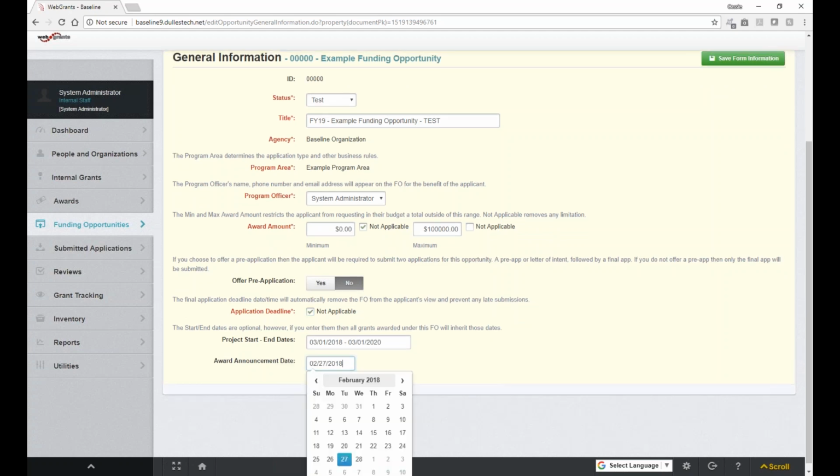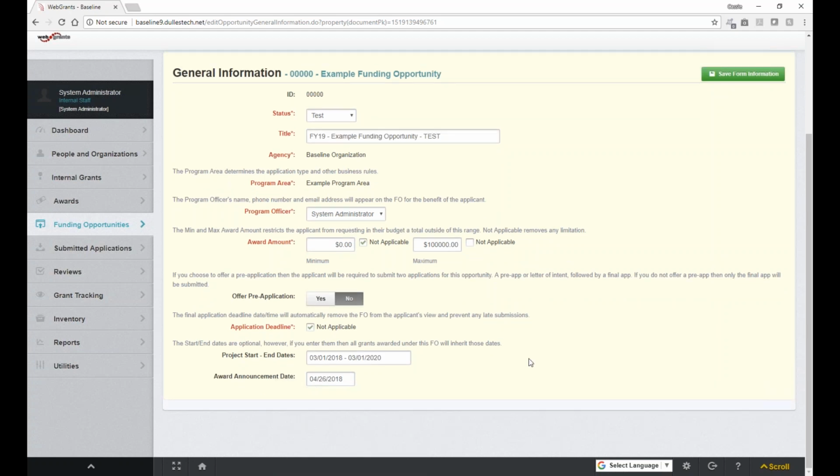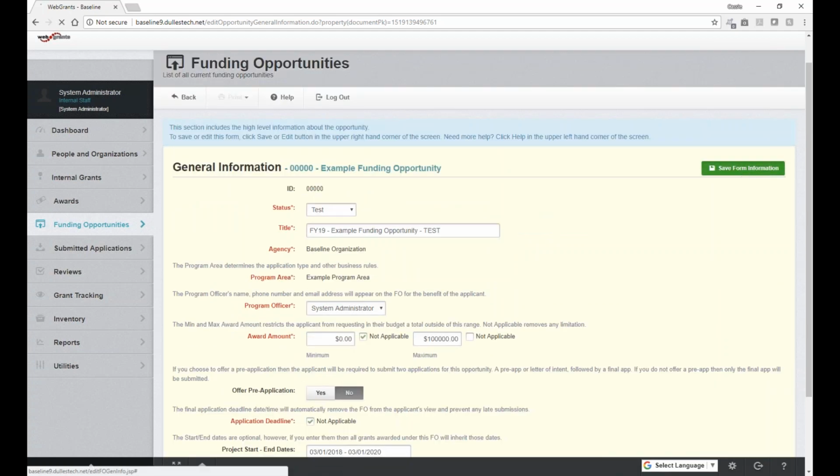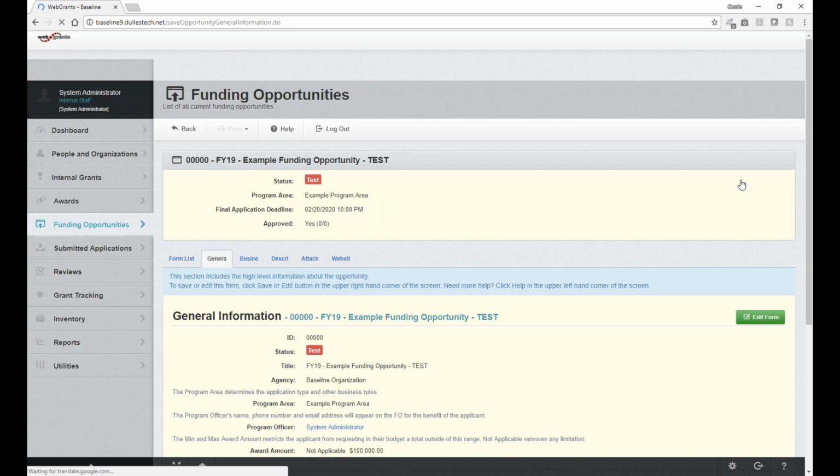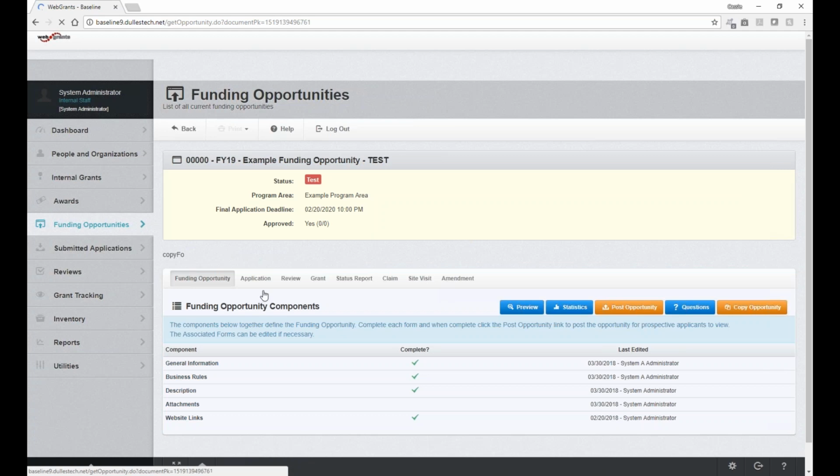And last, there is an award announcement date. This is an informational field only for the applicant, and it is not required. So once all of your fields have been updated, just simply scroll to the top of the general information page and click Save. You must click the form list after you've saved this because that's what will take you back to the funding opportunity components page.